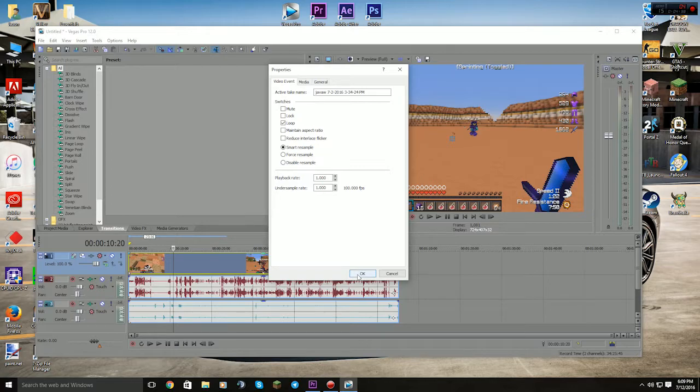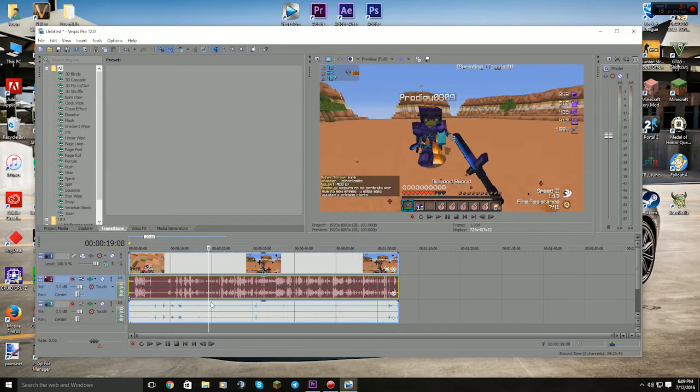Like if I was to upload a CSGO video, I'd turn off resample because there's no point to have it there. You want that to be as crisp as possible. But in Minecraft 1v1s and stuff like that, it looks better to have a nice little natural motion blur, if you will.